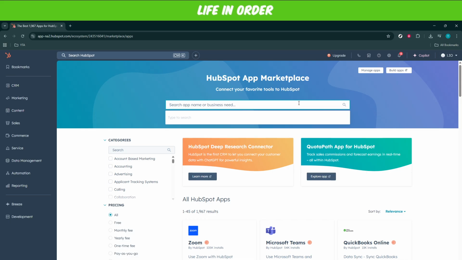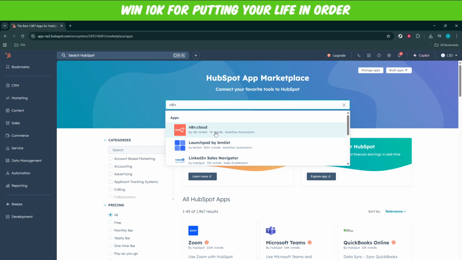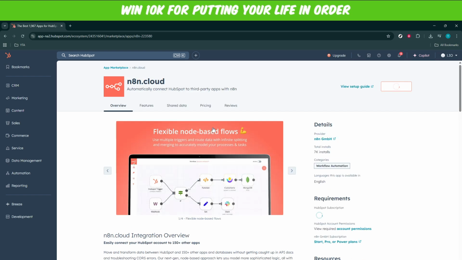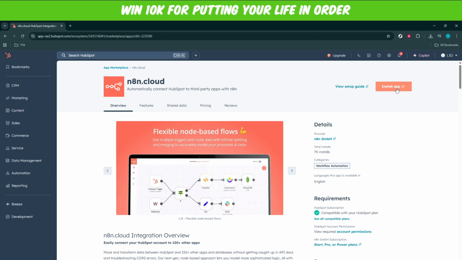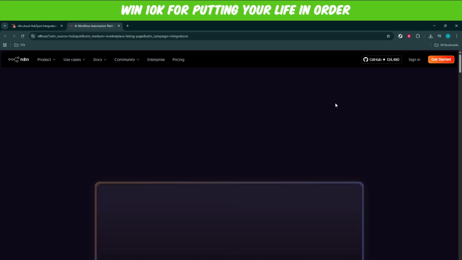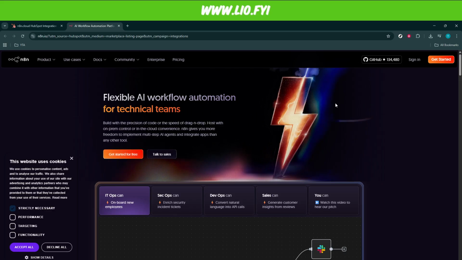Continuing on, you'll need to type in N8N into the search bar. N8N is a powerful workflow automation tool that makes connecting different services and automations a breeze. Typing N8N into the search bar will narrow down the results and lead you directly to the N8N app page. The search function usually autofills, so you shouldn't have any trouble finding exactly what you need once you start typing.